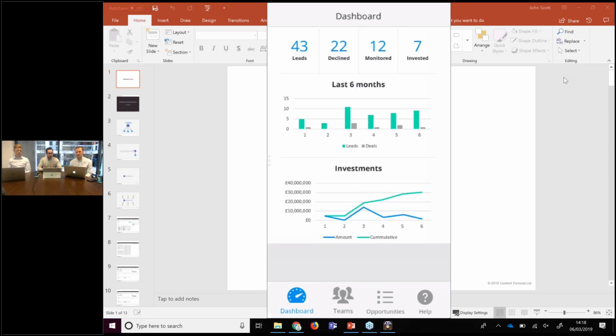It shows in the last 6 months, for example, there's been 43 leads, we've declined 22, we've set 12 to be monitored, and we've invested in 7. So it's giving you some headline data from the opportunity pipeline. So of course you can consume this on your mobile device. You don't have to go into a SharePoint intranet, and typically these analysts will be moving from meeting to meeting and so on, and there'll be a chance for them to check the data on the train or so on, and they can do that here.